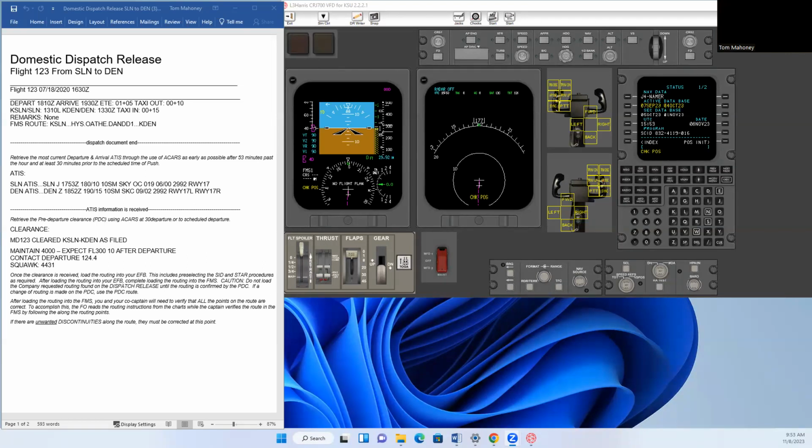So the first thing I need to have you do is go to your Canvas module for this week's lesson. Open up a document that's going to be titled Flight Document for Salina to Denver. Once you've got that opened up, it will look something like the document you see on the screen that's titled Domestic Dispatch Release 123 from Salina to Denver. Get that document opened up.